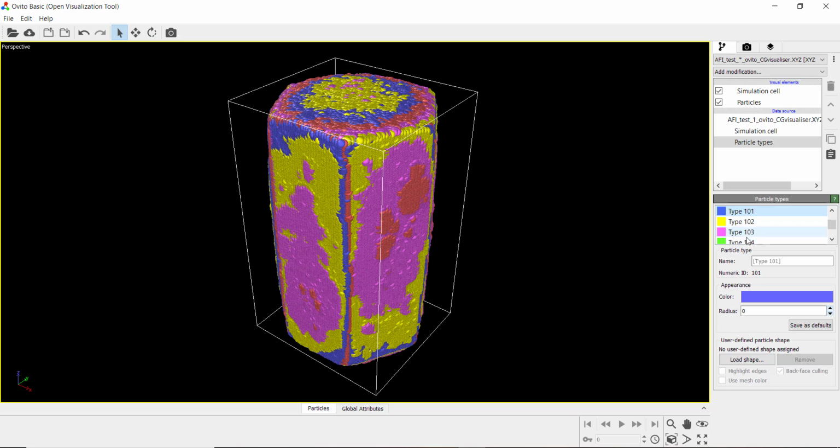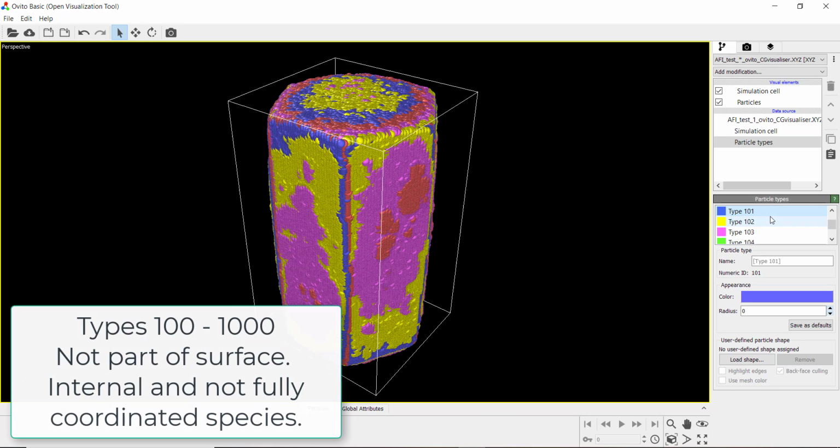And they are separated by species type. So in the AFI crystal structure, there are 4 tile types. So type 101 are our internal defects of tile type 1. 102 is tile type 2, 103 is tile type 3, 104 is tile type 4.